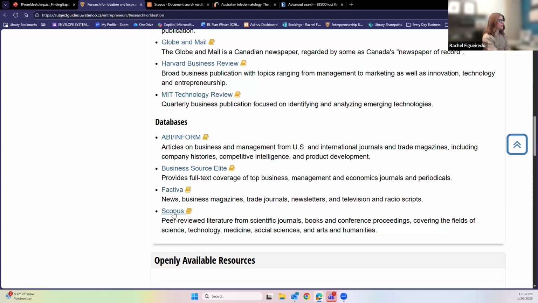So if we were looking in Scopus and we were primarily looking for journal articles or conference proceedings or book chapters across all disciplines, because it's a very interdisciplinary tool, we might open up one of these other research tools that are more focused on sort of business, economics, and they might include things like business magazines. They might include even newspapers. Factiva is really great if you want to search for news articles.